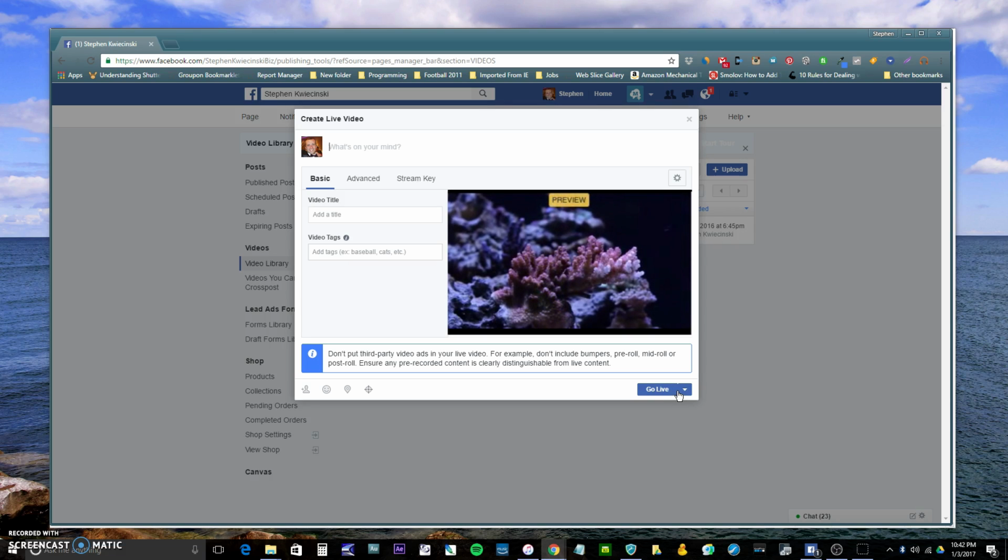So after you've set a description and video title and video tags, you can click the Go Live button and you're live. So that's really all you need to do in order to set up Facebook live streaming with your DSLR on your Windows 10 computer.